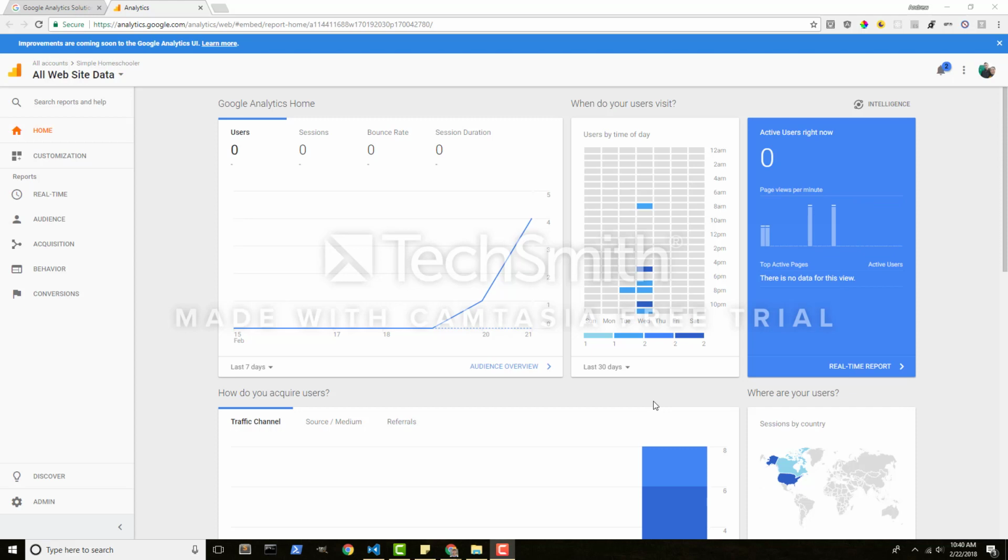The very first thing you'll see is an overview of the last 7 days of your website's activity. So right now you're not going to see very much because we just installed Google Analytics, so it's going to take a bit of time for this information to be accurate. But I do want to go over the 4 very basic concepts of Google Analytics that are shown right here: users, sessions, bounce rate, and session duration.